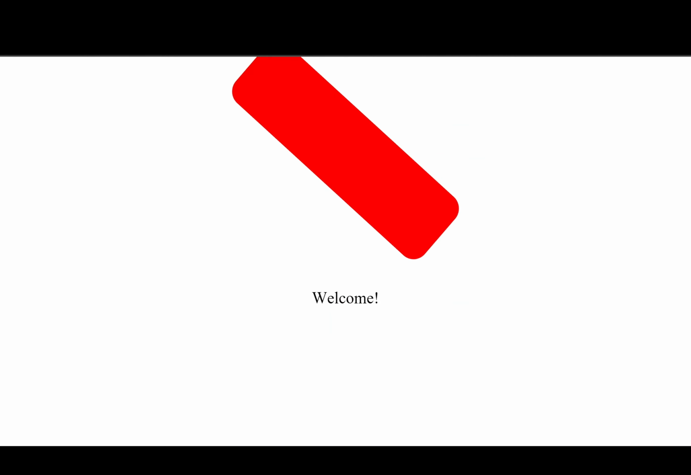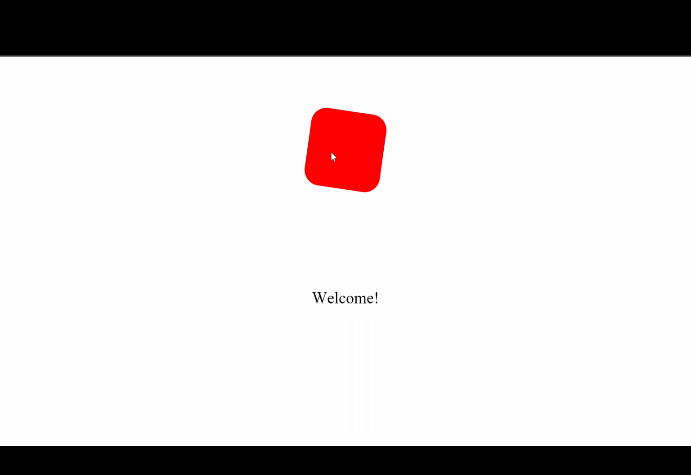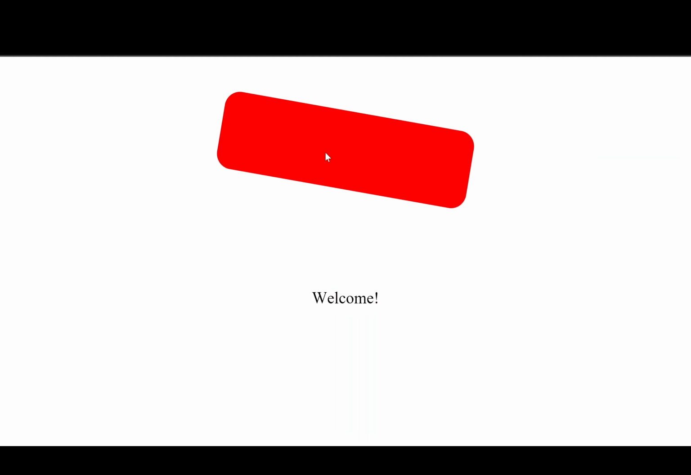Hi everyone, so we're going to be looking at how we can create this spinning box animation, and when you click on it, it changes its size, so you can click on it again and it goes back to its original size. And you can see here we got welcome text, but if I refresh the page here, you can see that the word welcome, it animates one letter at a time onto the page.